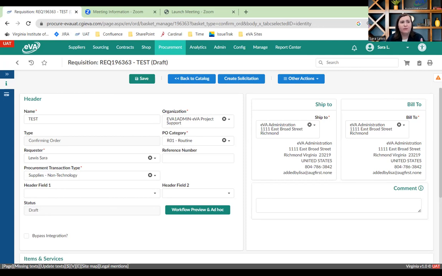Whereas if you do something like, hey, here's what I think I'm going to purchase, or here's what I'm going to request to purchase, that's not something that's happened yet. I hope that makes sense. I know it's a weird distinction, but if you think of a regular requisition as a request to purchase something and a confirming order as a documentation of something that has already been purchased, it helps a little bit.